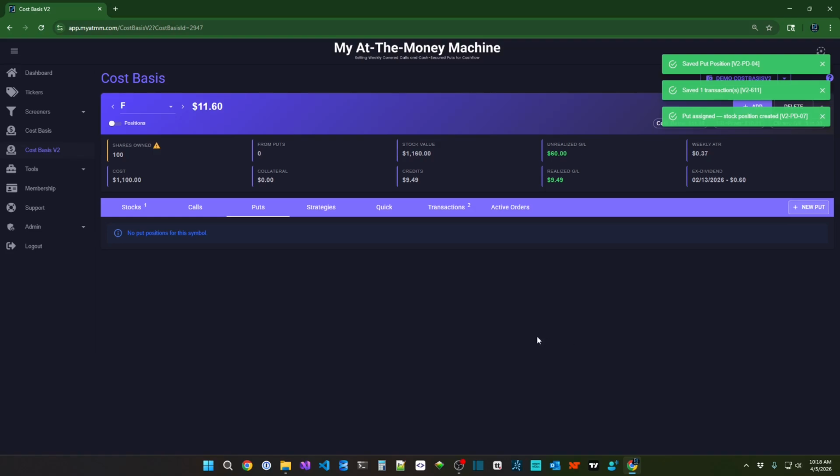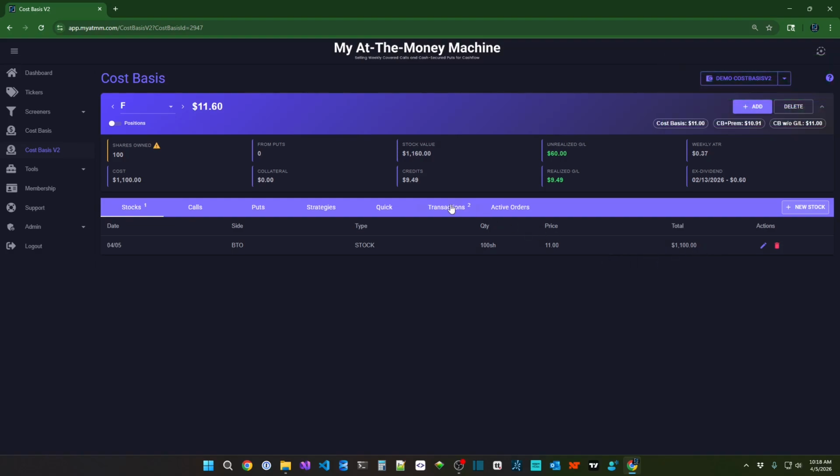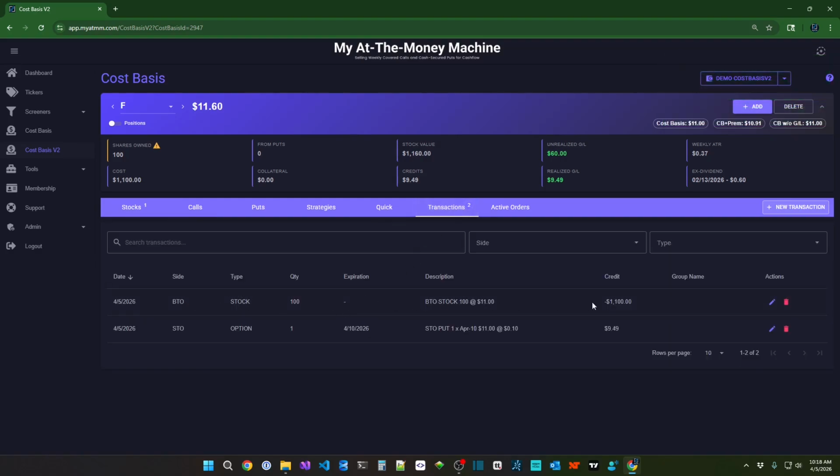And all of that magic happened. You'll notice the put went away. It's no longer there. The stock position was added. And now over in transactions, we have the stock purchase transactions. And all of the header information is updated for you automatically.